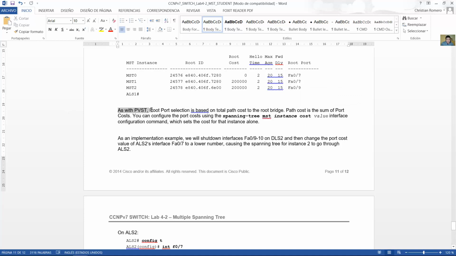As with per VLAN spanning tree, root port selection is based on total path cost to the root bridge. Path cost is the sum of port costs. You can configure the port cost using the spanning tree MST instance cost value interface configuration command, which sets the cost for that instance alone.